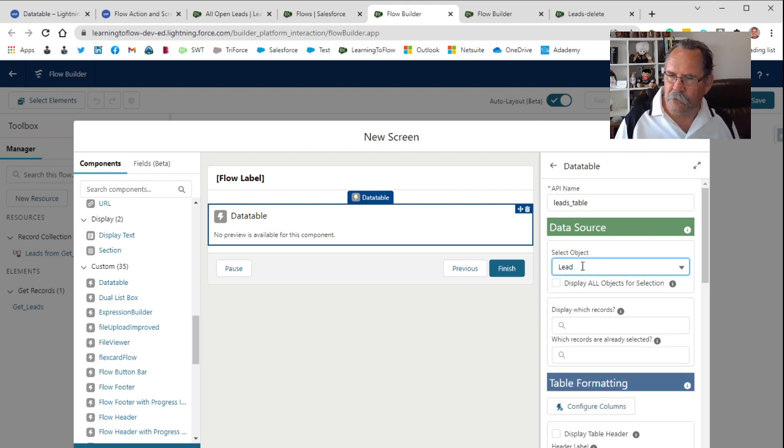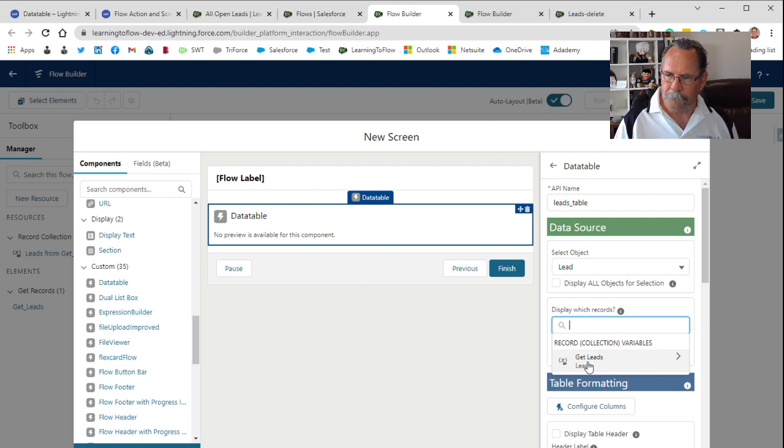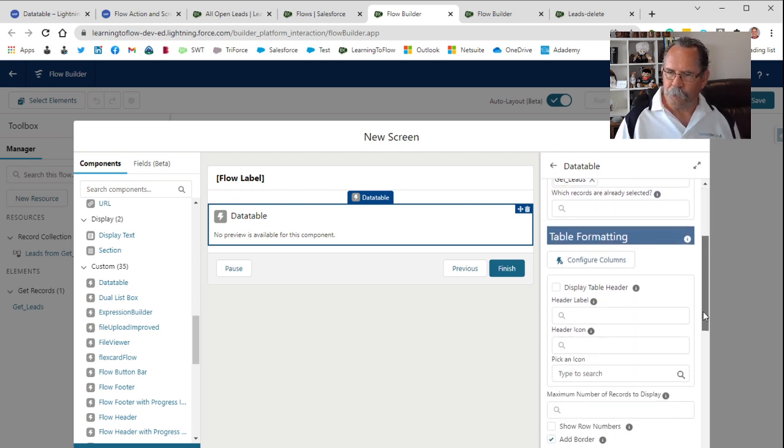I'm selecting records from the lead object, and then it will show me any DML operations that I've done on leads already in this flow, and that's the one I want, our get leads. Okay, so the data table is going to load the records from the result of that. There's lots of options here, and I won't go through all of them. Now we've got some choices on how we format our table.